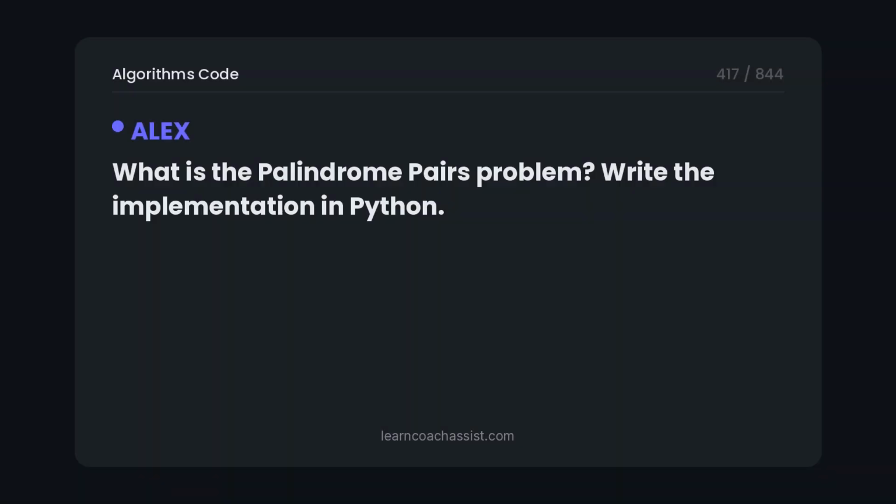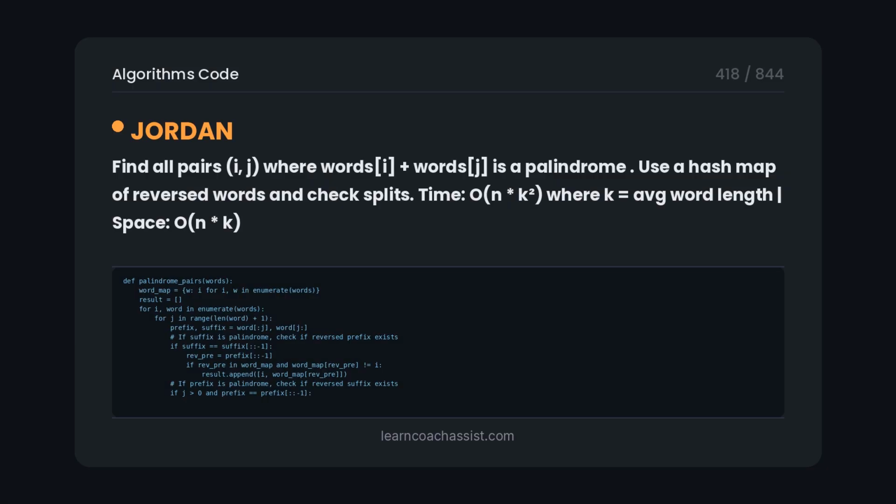What is the palindrome pairs problem? Write the implementation in Python. Find all pairs (i, j) where words[i] + words[j] is a palindrome.